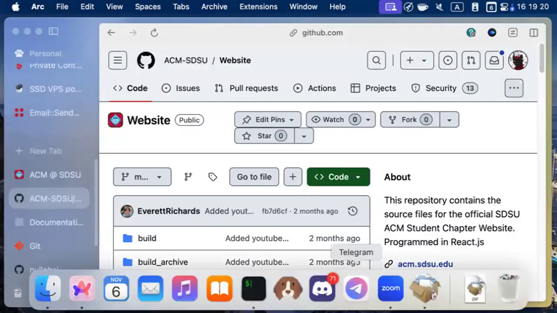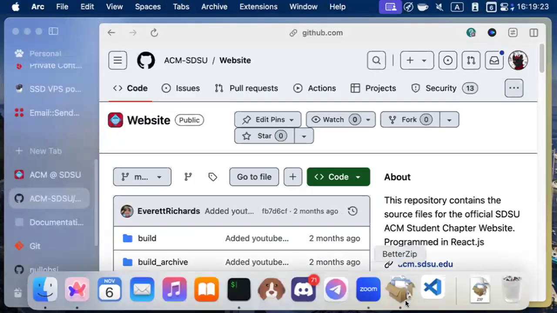All right, I have Visual Studio now, so make sure it's open.